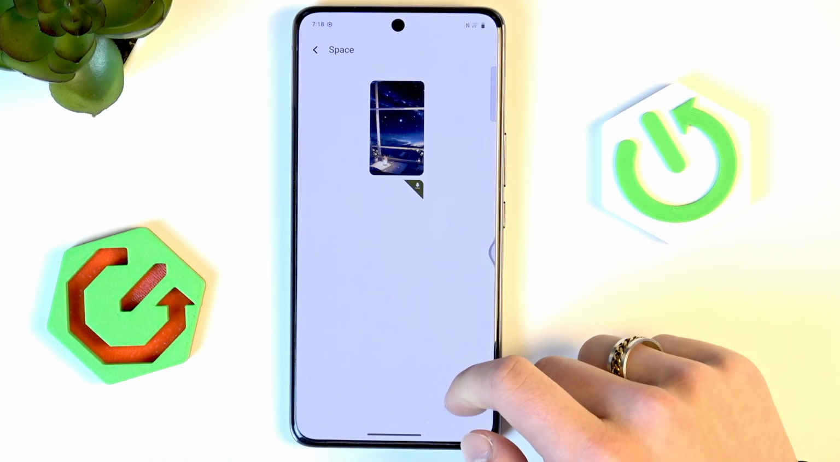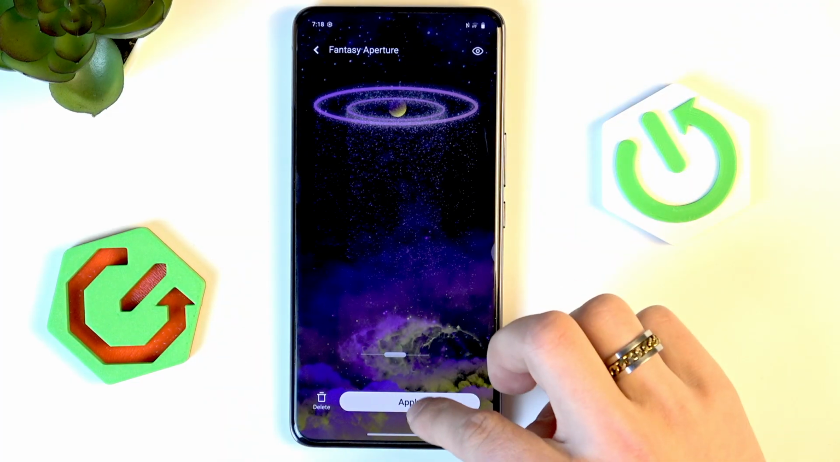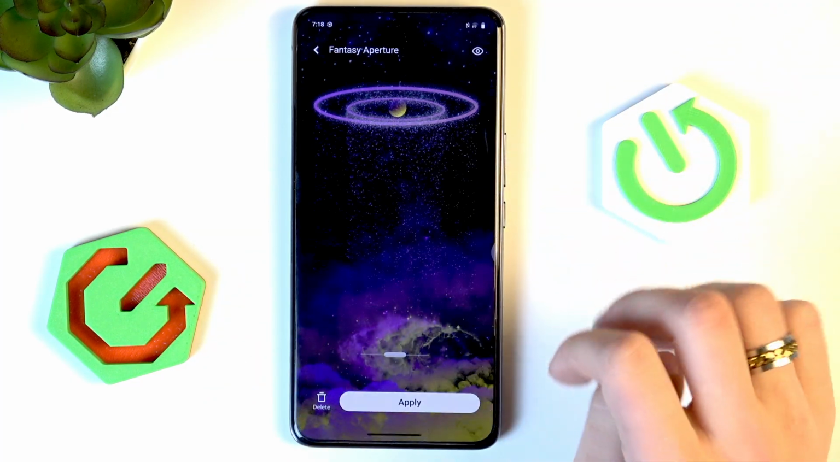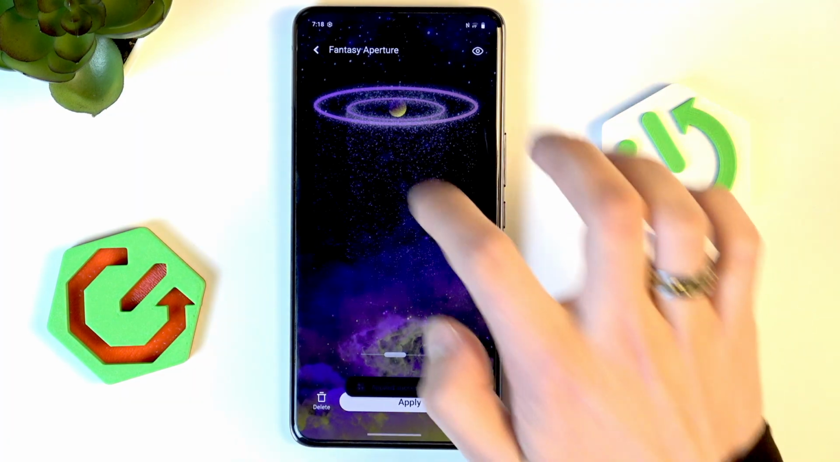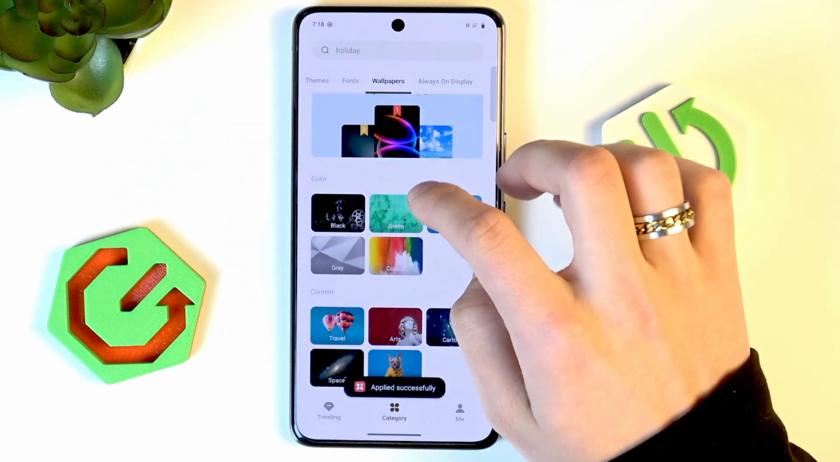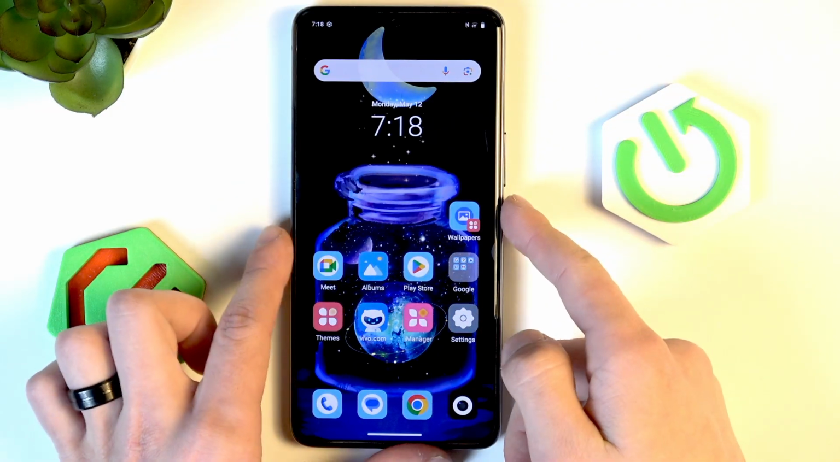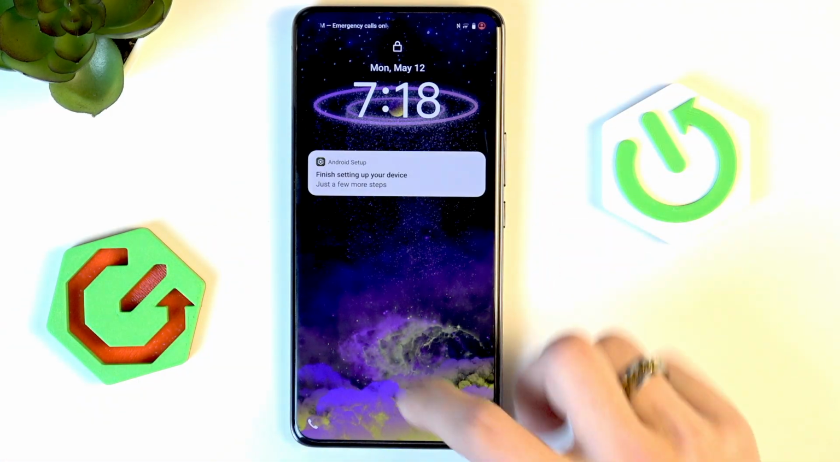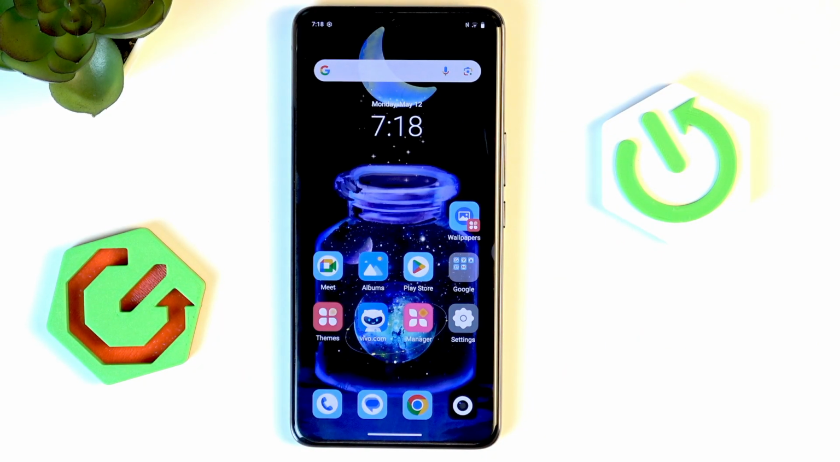We'll go into space, for example, and this one looks so good. So I'm gonna apply it on the lock screen, because I had something else, I don't know what. But now on the home screen I have this, and on the lock screen I have this. So that was the first trick.